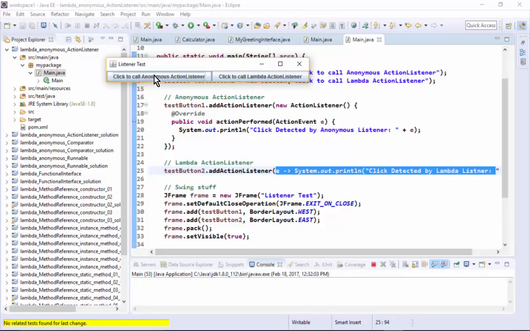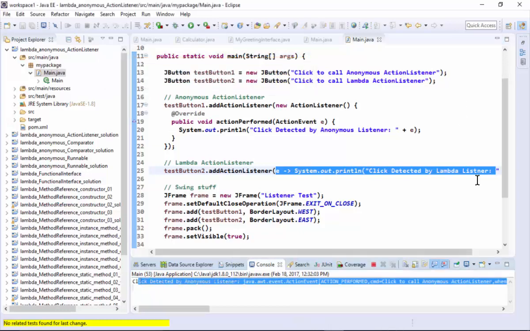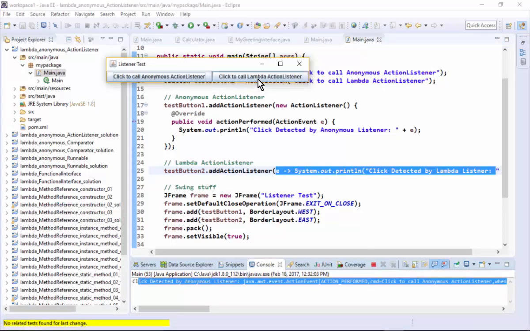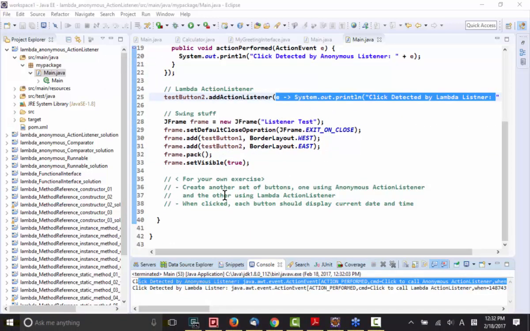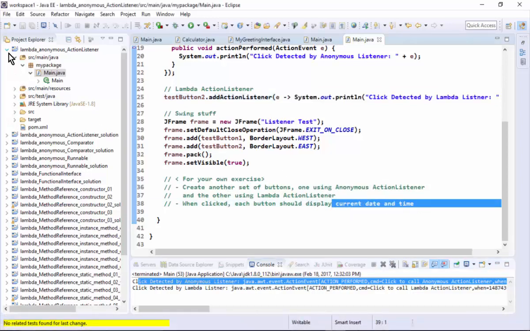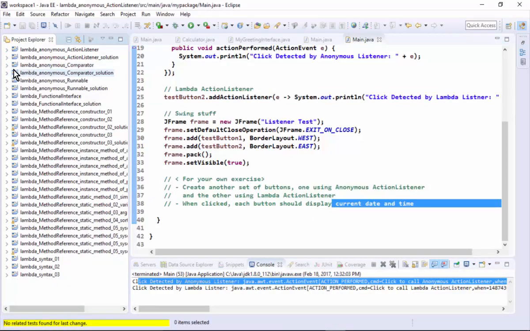This is a case where when we click the anonymous action listener, it will just display something, right? Same thing for the lambda expression; it should work exactly the same. Okay, so for your exercise, create another set of buttons, one using an anonymous action listener and the other using a lambda action listener. When clicked, each button should display the current date and time. Pretty straightforward.